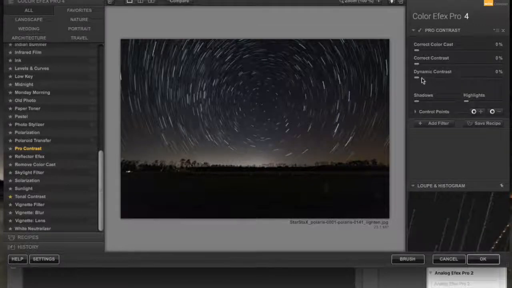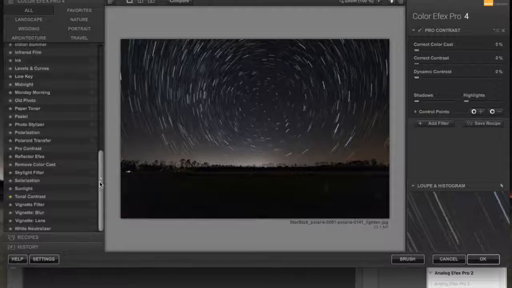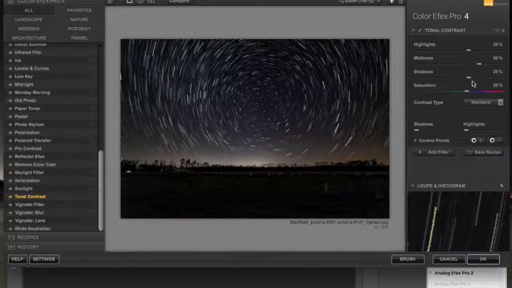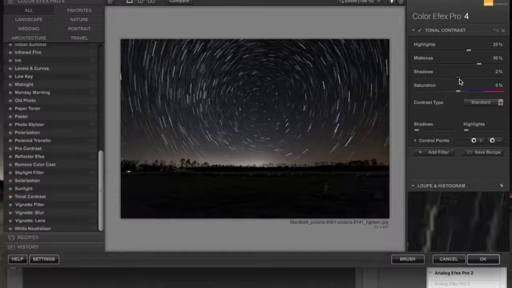Oops, there we go. I'm going to run a little bit of a dynamic contrast. Nah, that's pushing the light up just a little bit too much. Color correct, no, I don't like that. Does not look like Pro Contrast is going to do us much good, so we're going to jump straight into tonal contrast, and it will load up the previous settings that you had. Let's set everything back to 0.